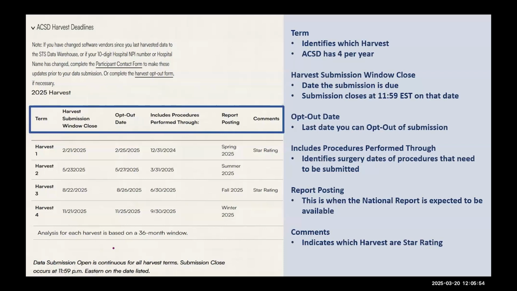The important thing to remember here is that the submission closes at 11:59 Eastern Standard Time on that date. So if you don't live in Eastern Standard Time, you need to have the time for your time zone as to when it ends. And I know for me, living in Pacific Standard Time, it would actually close at 8:59 Pacific Standard Time. So keep that in mind. It's 11:59 Eastern Standard Time.